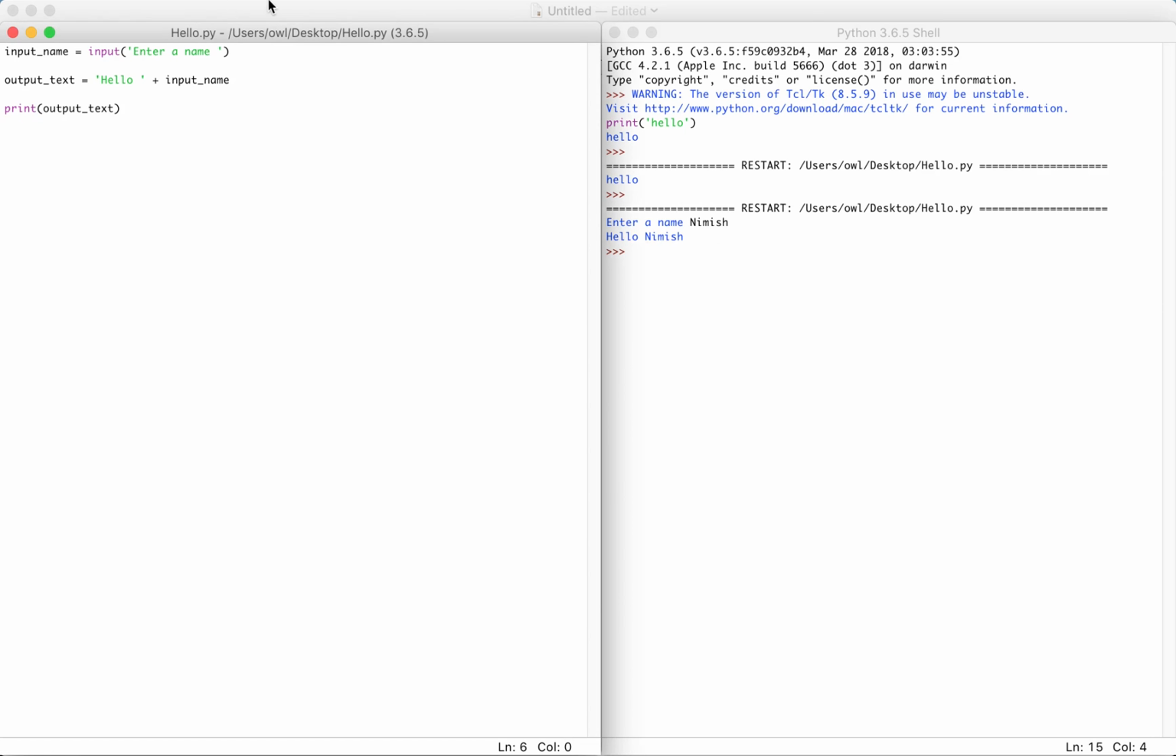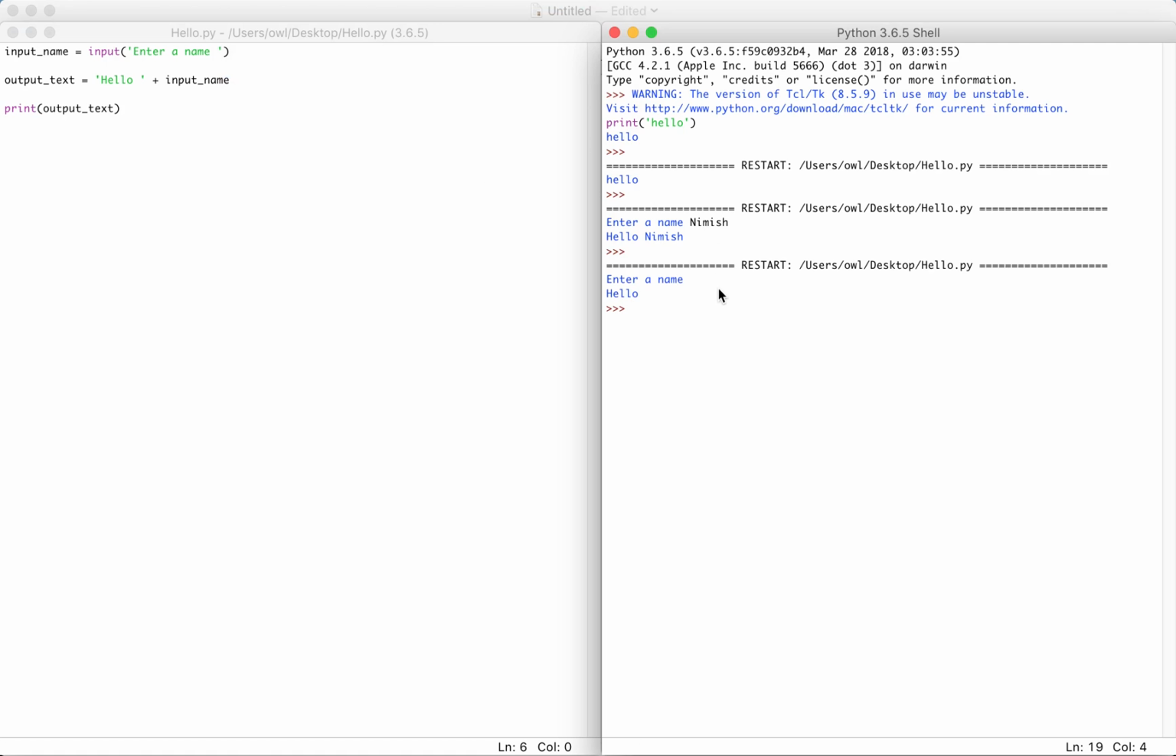If you enter no text, so if we go ahead and run this again, okay, and we enter no text, it's just going to say hello. So this is just a very simple input output type program.